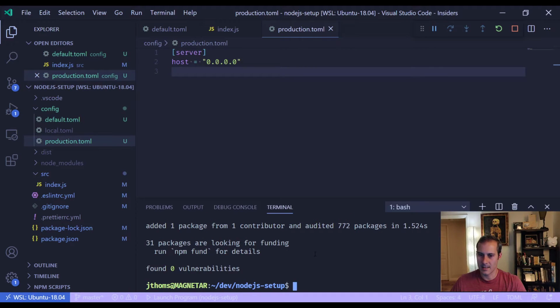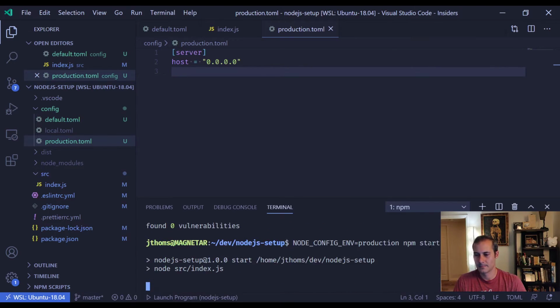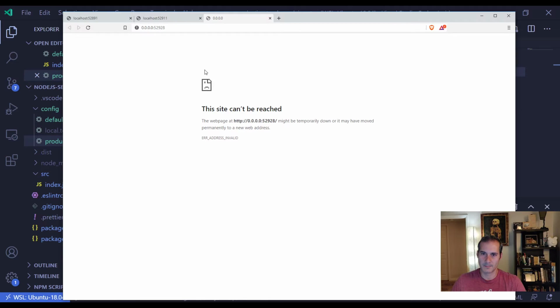Let's see, I can test this by setting my environment to run as if it were production. So I'm going to stop this server. I'm going to set the environment variable NODE_CONFIG_ENV to production. This is what I would set on the production server so that when I run this application, it knows it's running in production. And then I'm going to start it.